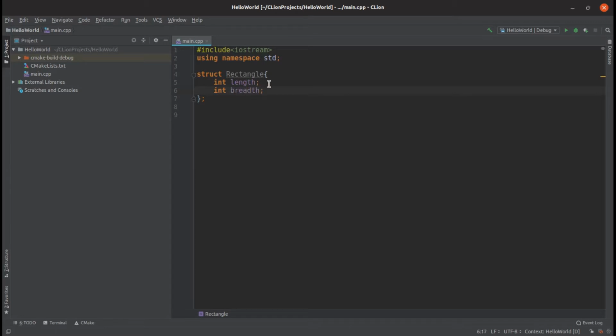So these are the two variables that our structure will hold. What we are just going to do is create a function sum which will take two structure variables, and it will just return the sum of the length of both the structures. So let's suppose there are two rectangles, R1 and R2.